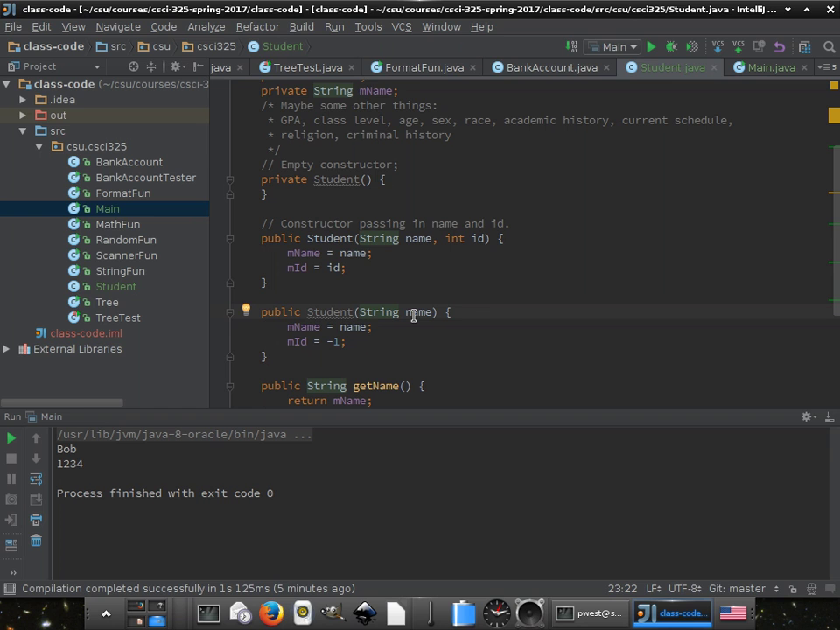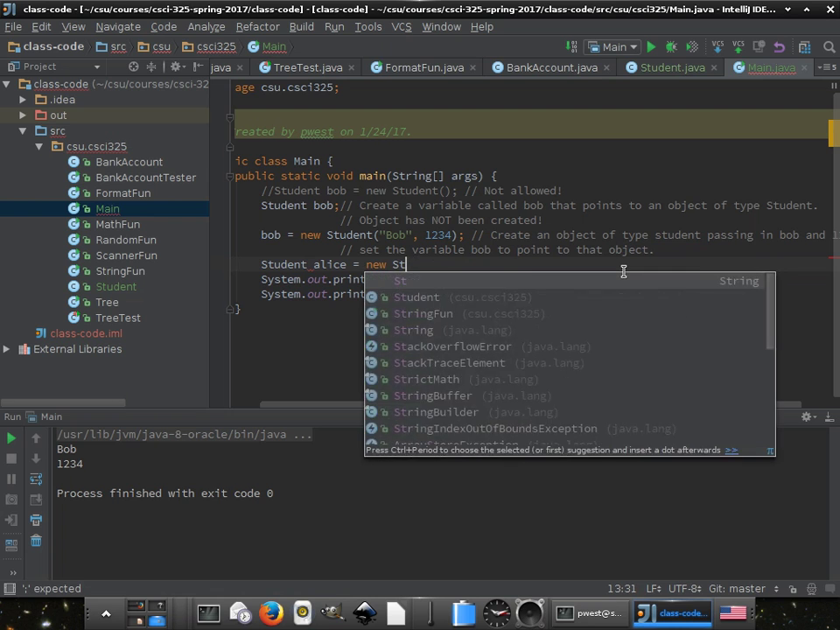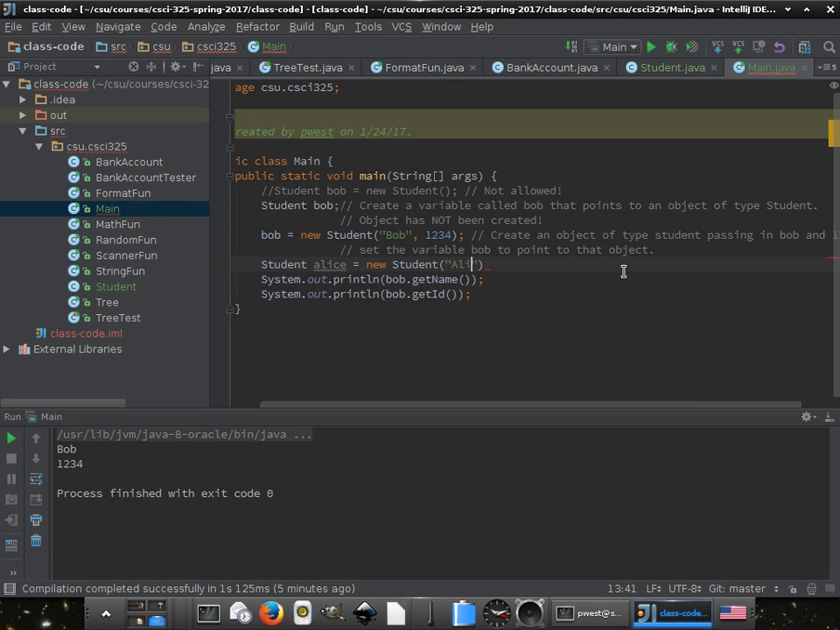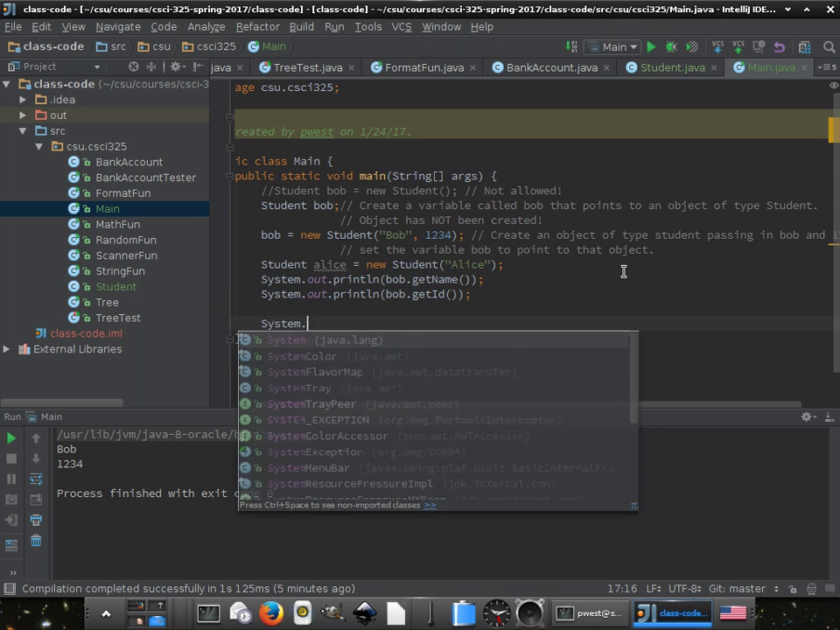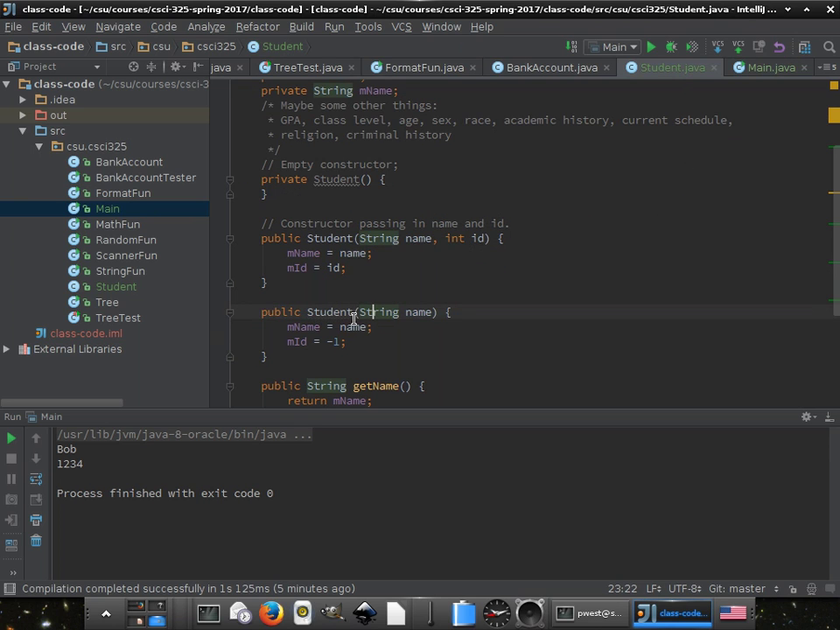You could call either. So if I was over here in main, I had Bob equal to that one, and maybe we'll have Student Alice equal to new Student Alice. So that's going to create another student using the other constructor. And if I do System.out.println alice.getName, probably print her name out. And then if I do getID on Alice, quick, who's been watching? What should it print out for her ID? -1, because it's calling this function down here.